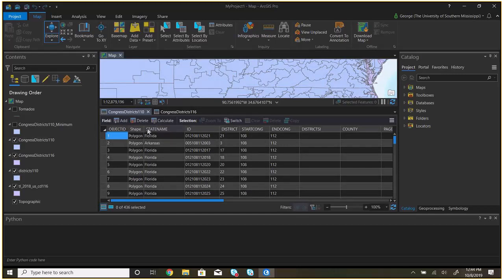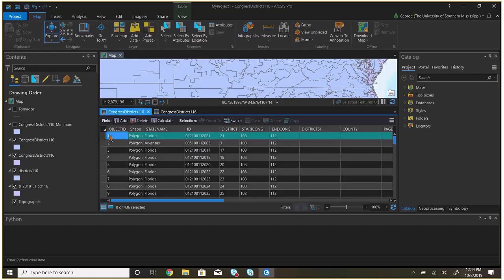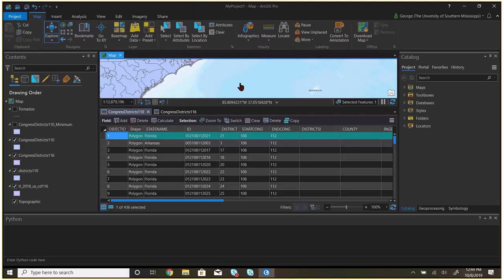If I open up the congressional districts one for the 110th Congress here, see how it says the shape is a polygon? And most of the time, those polygons, for congressional districts at least, are going to be single polygons. So if I zoom in here, well, that's a weird shaped congressional district, right? So that congressional district is one single polygon, even though it's a weird polygon.